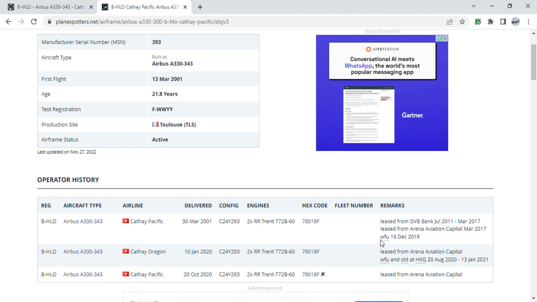The aircraft was withdrawn from use on the 16th of December 2019, just before the COVID-19 pandemic started, and she was actually leased to transfer to Cathay Dragon on the 10th of January 2020, until they ceased operations on the 20th of October 2020, which caused her to return to her parent airline. She was powered by two Rolls-Royce Trent 772B-60 engines. So I hope she will return to Hong Kong and go for maintenance.